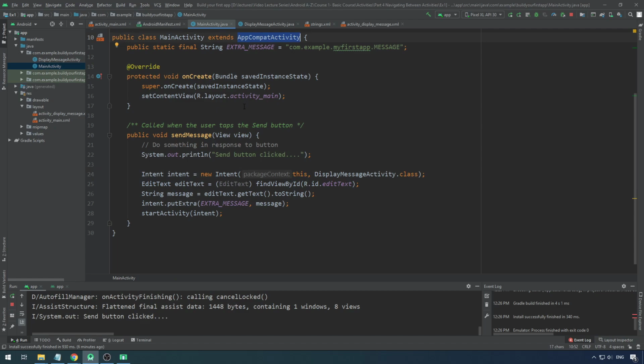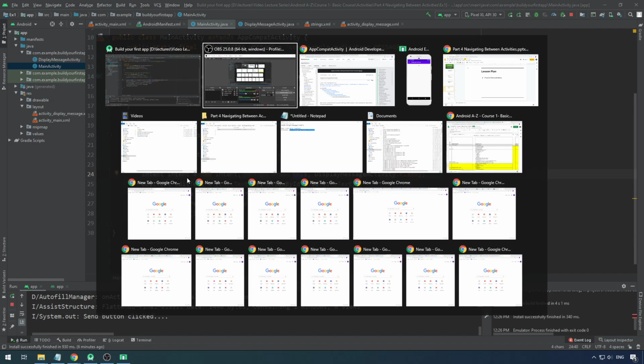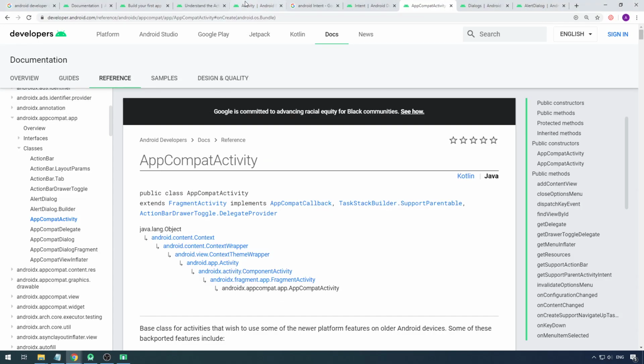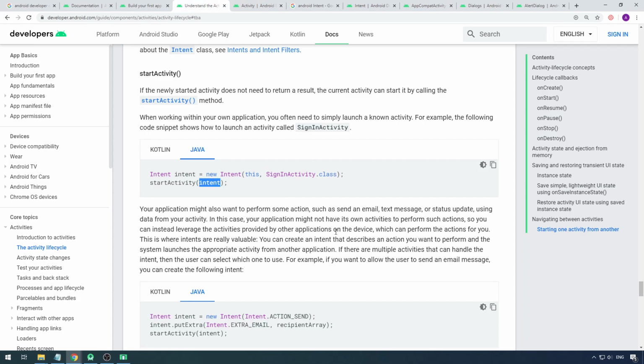So when I pass this, it means the current instance. When I pass the current instance as the parameter, it is a child of AppCompatActivity, which is a child of Context. So for Intent, the first constructor parameter should be a context. That is why it allows me to pass this. So this means the current context. Okay, so this is how we simply go into another activity, right?